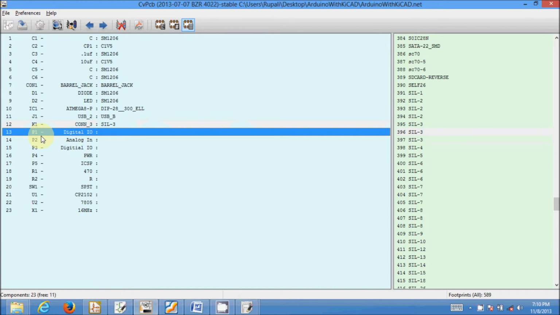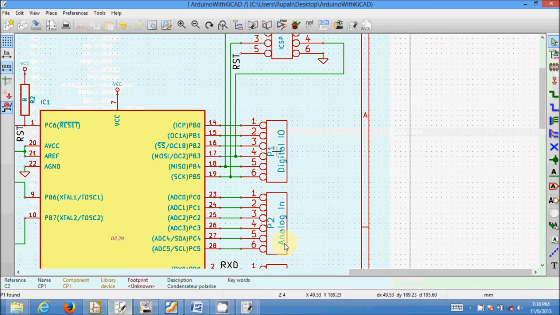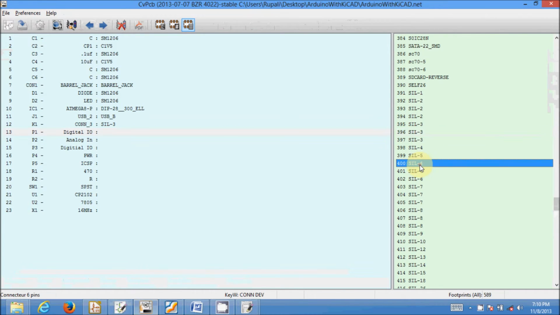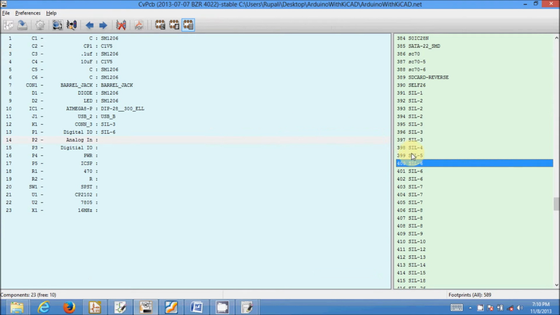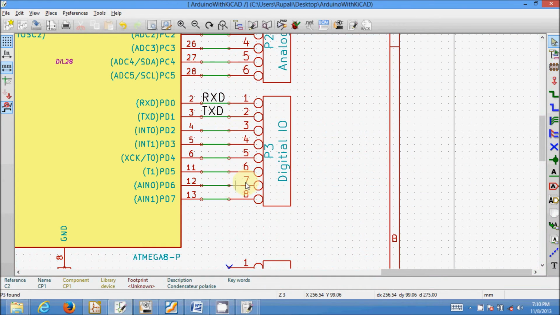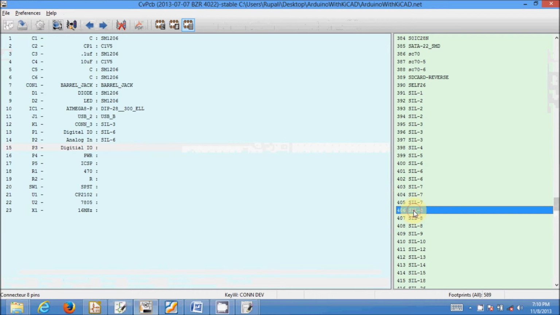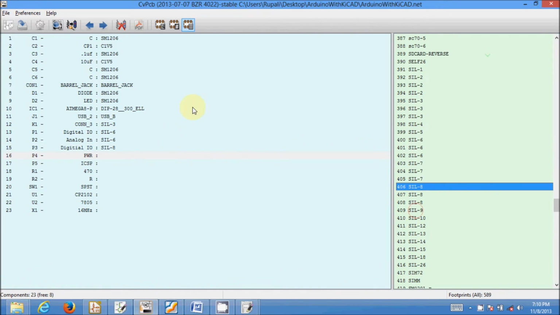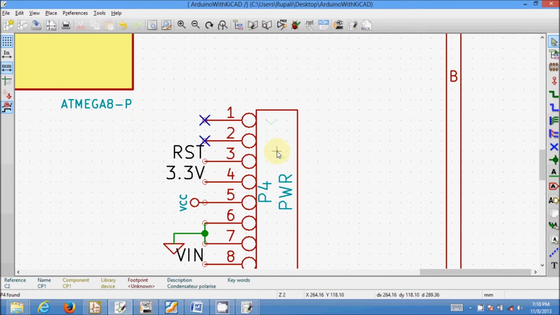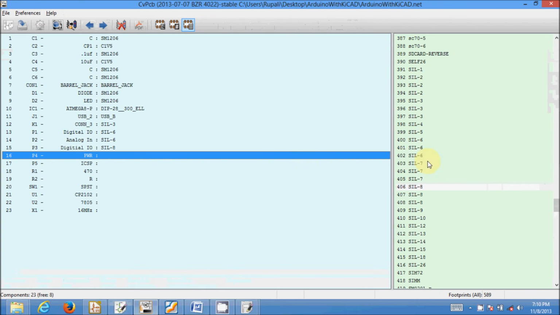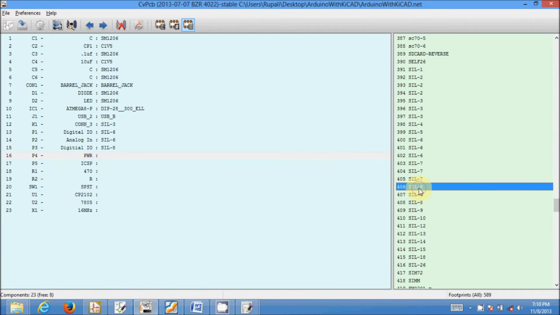Then this P1 is the digital input. Now if you look at P1 in our schematic, it is about 6 pins. So we'll use a 6-pin single inline connector. Analog in is again a 6-pin single inline connector, so we'll use it. Digital IO is about 8 pins, so we'll choose that, and the power connector P4 is again of 8 pins, so you'll choose that as well.